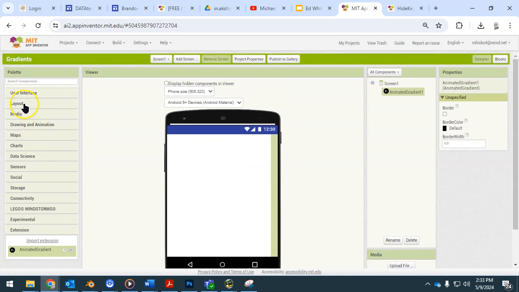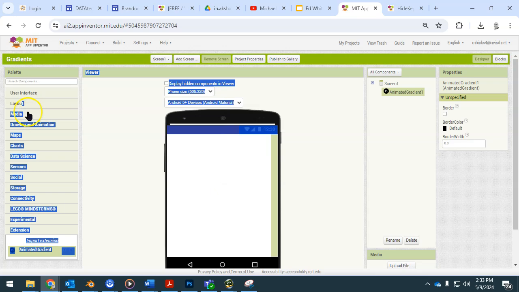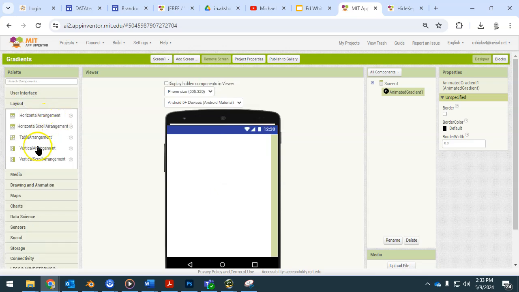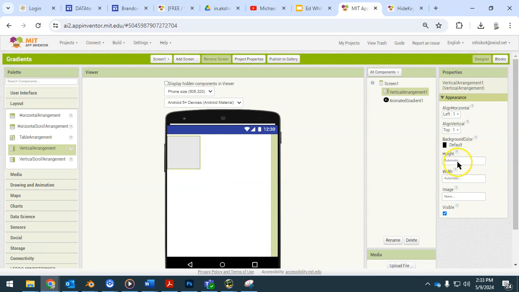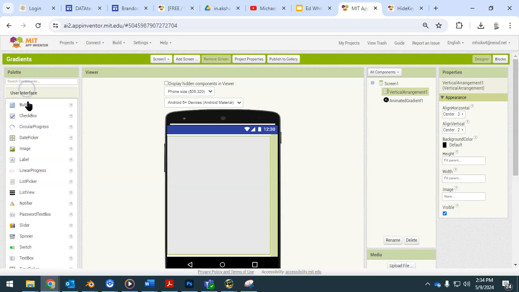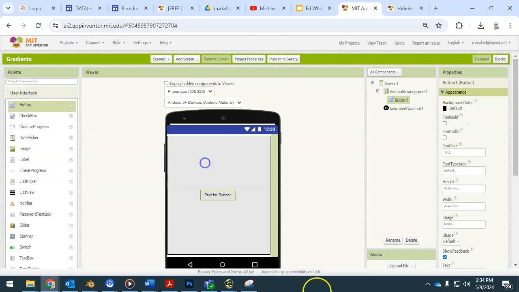So I'm going to add some layouts and some buttons. I'll start with one layout right here. And let's just do a vertical arrangement like we did for our menu. And I'm going to fill parent with it. So this will basically be our background. And then I'll just center everything and we'll put some buttons on here as well. So if I go up here to user interface and grab a button.